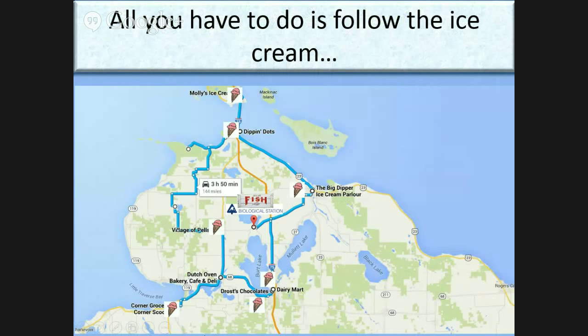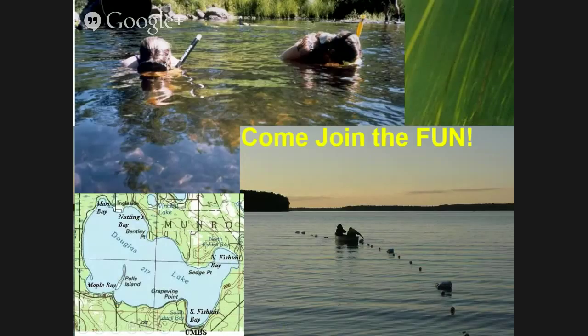But if you still have some lingering doubts about whether you should take fishes, all you have to do is follow the ice cream trail, and it'll lead you back to fishes at UMBS. So please do come join the fun, and we all look forward to having you guys in the summer. I'll be here to answer any questions you guys have. I know I see a few other people from fishes, so they can also help. Thank you guys for listening.